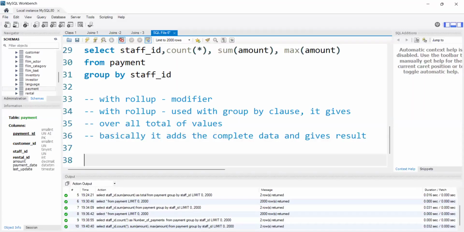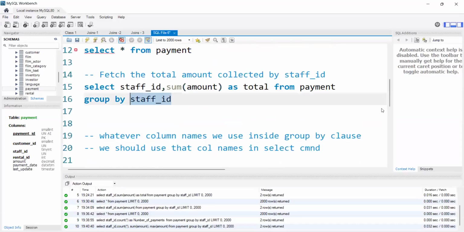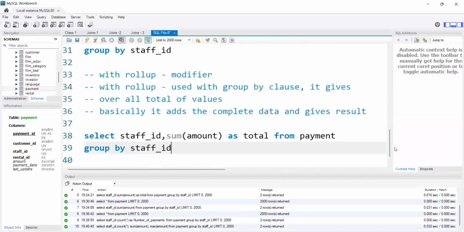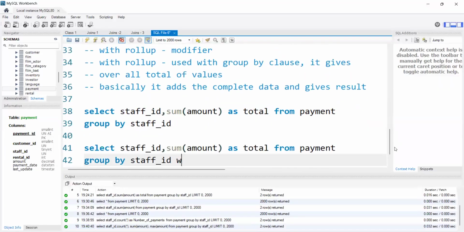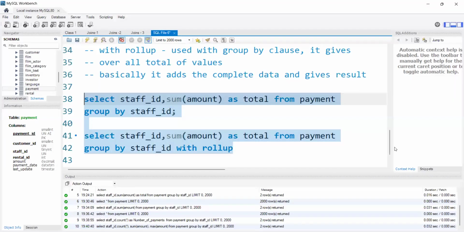So for the same previous sum of total, I will use this example only. Sum of total. I just wanted to show you the difference between these two. That's why I copied the same statement here. And if I use the ROLLUP modifier with the same statement, I will show you how the result will be.